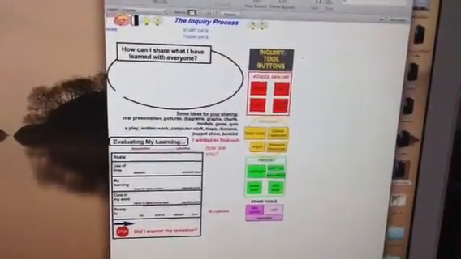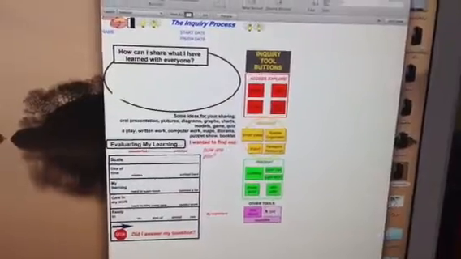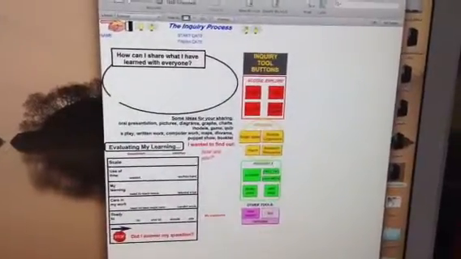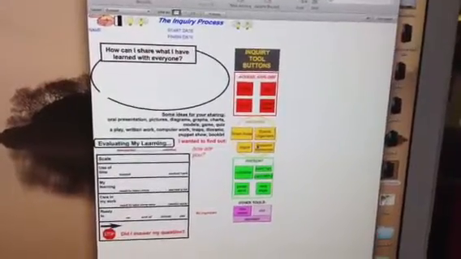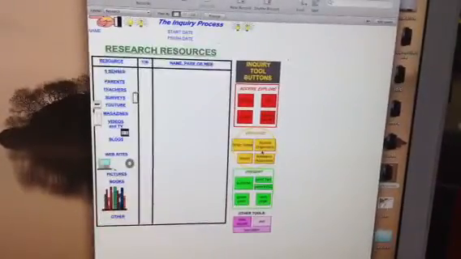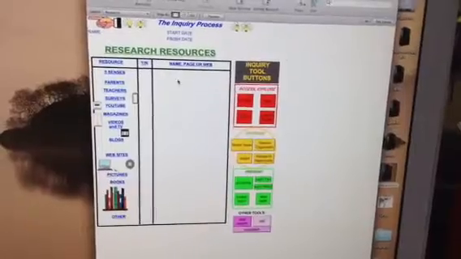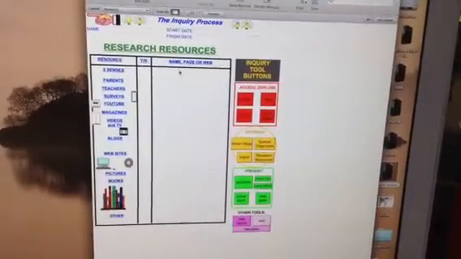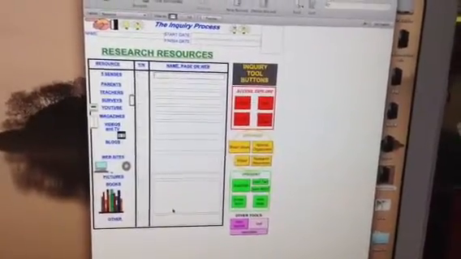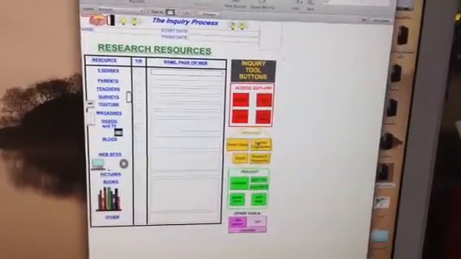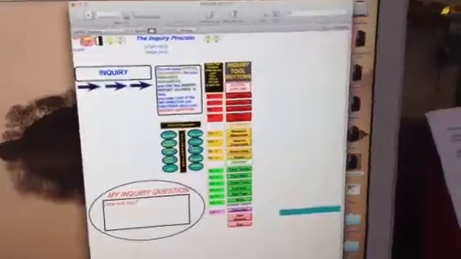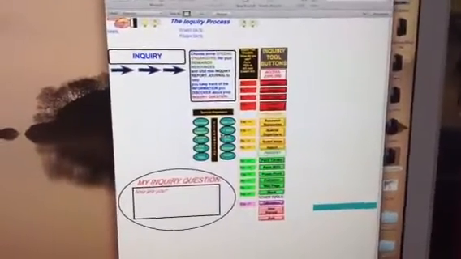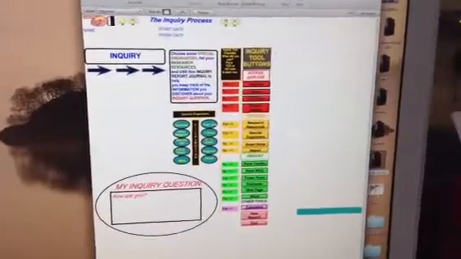Now if you've noticed, I have a tool button bar over here, and I can access some cool things for kids when they want to organize or explore or present. In particular, I have a research resources page where they can type in all their resources that they use. These are all typable fields. Also, we can go to special organizers, and here these special organizers are clickable and typable as well.